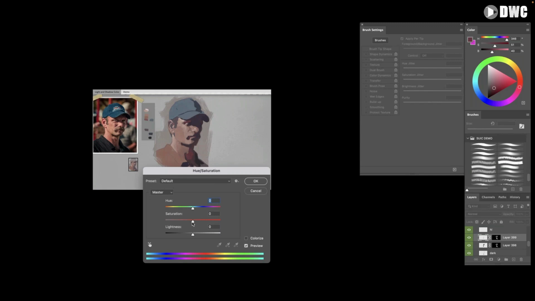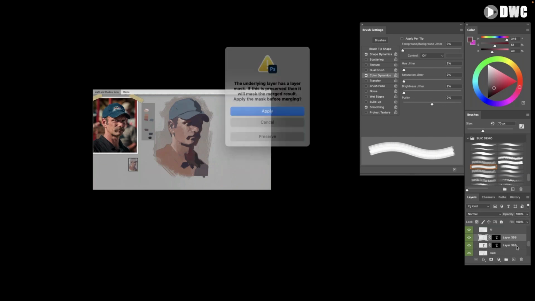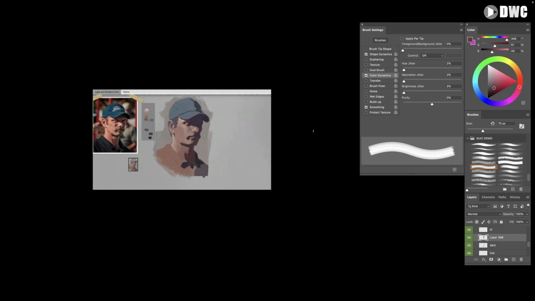A bit darker, a little bit less saturated, and a little bit more warm. That's perfect. Beautiful right there. That exact color needs to go in his ear. So what I'm going to do is I'm going to merge these two. I'll go back to my dark layer. And now I have some nice dark colors I can play with and put it in his ear.